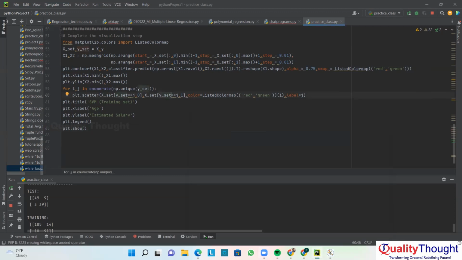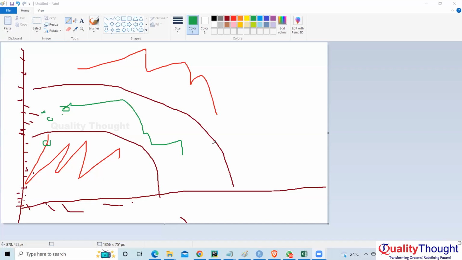See, you want to plot. Give me my screen. So here you have X0, X1, and your Y. You have 400 values, right?